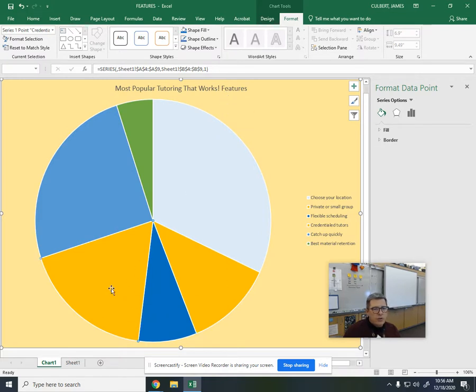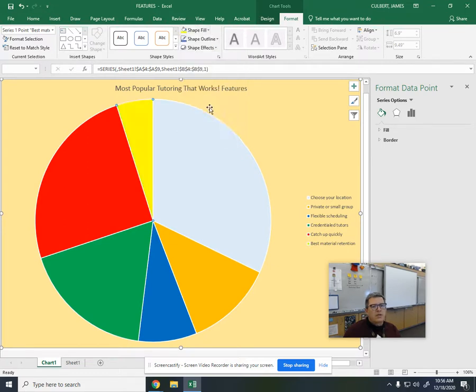Credentialed tutors. It says this piece of the pie, so let's click on that twice. They want that to be green. Catch up quickly is this piece of the pie, and they want it to be red. And Best material retention is going to be yellow, like so.